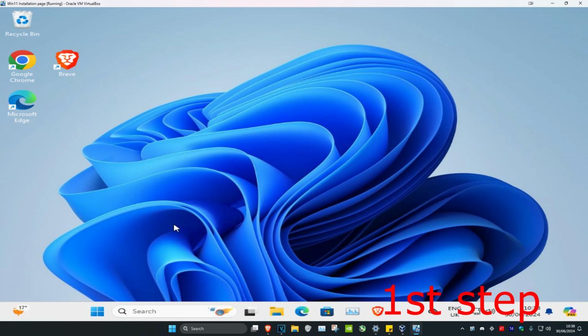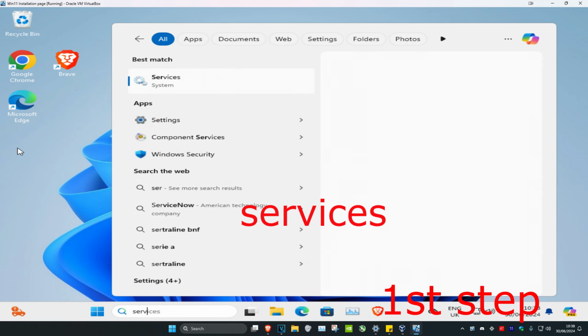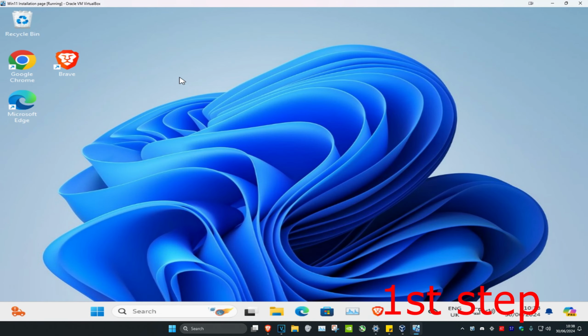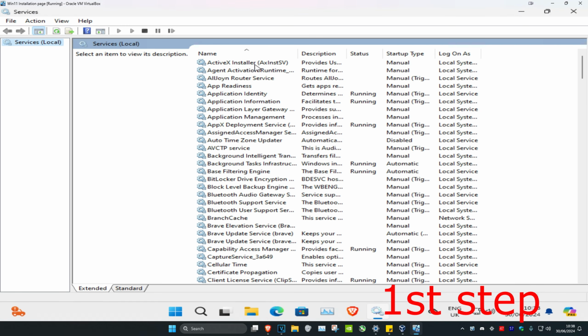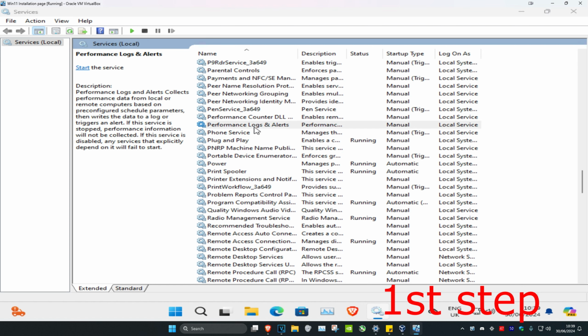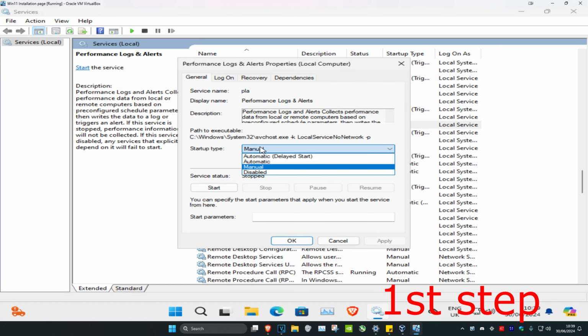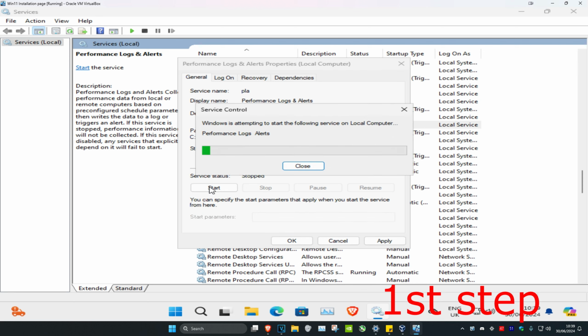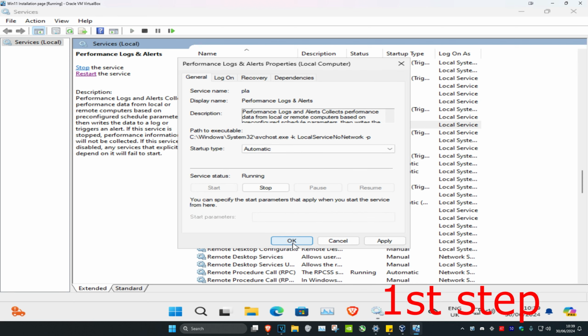So guys, for the first step, you want to head over to search and type in services. Click on it. Now once you're on this, you want to click on any service, then click on P on your keyboard. And then you want to scroll down until you find performance, logs and alerts. You want to double click on it, and then change starter type to automatic, and then click on start. And then click on OK.